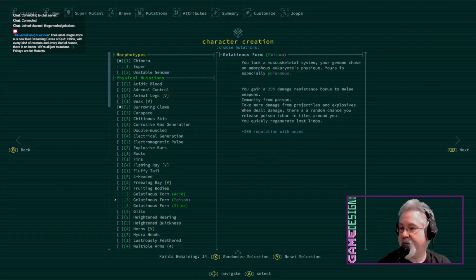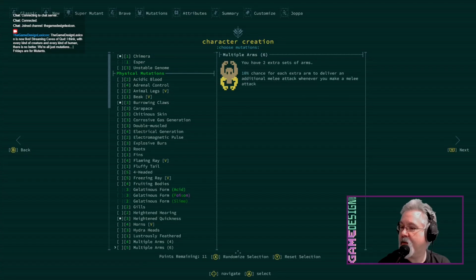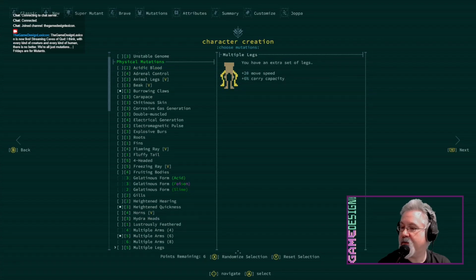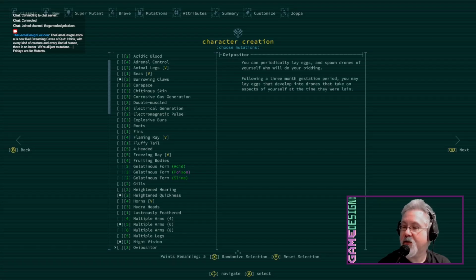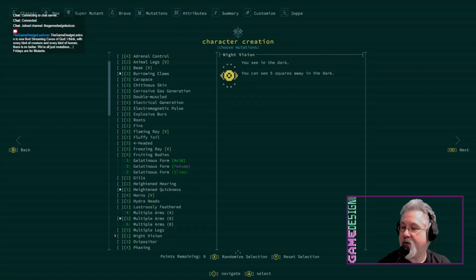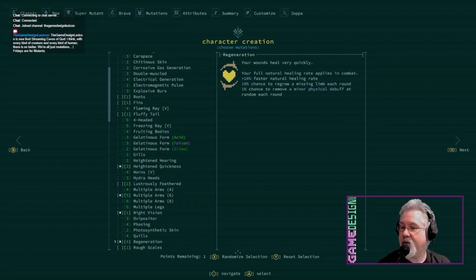So let's go ahead and do heightened quickness. We're going to do 6 multiple arms. Night vision, because I hate torches. Dealing with torches is a pain in the ass, though I guess it'd probably be a little easier to deal with when you have 6 arms. As a matter of fact, well, no. I just don't like having to deal with it real quick, or, you know, at all.